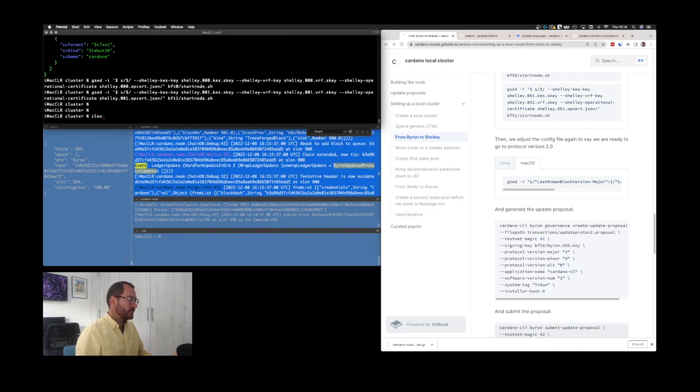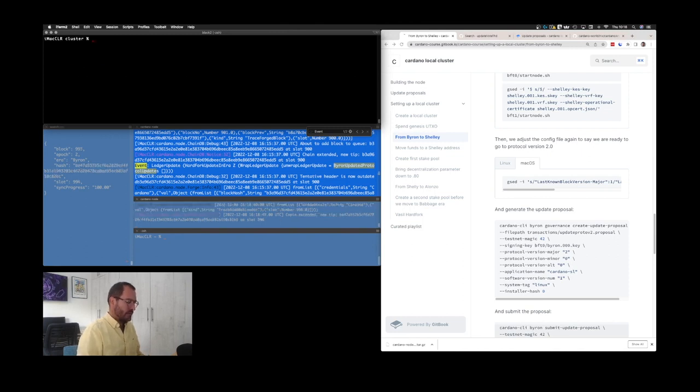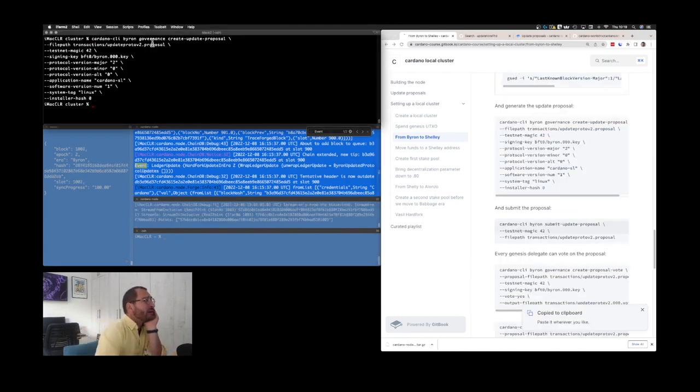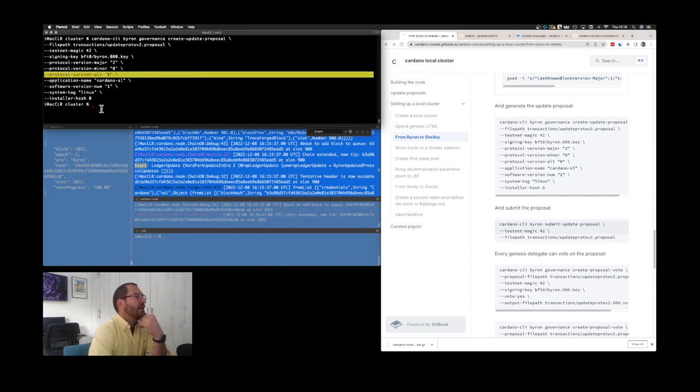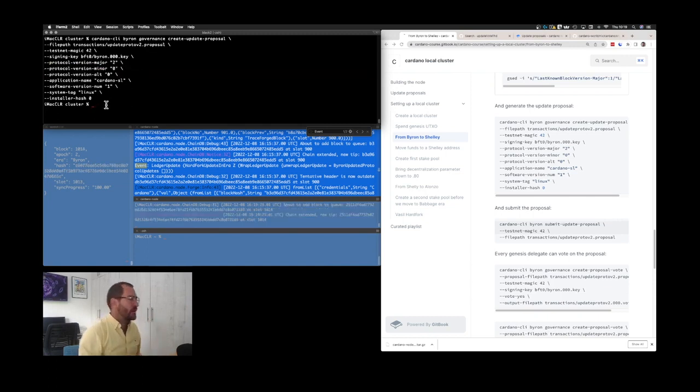So let me just clear this. So again, I'm gonna use the create update proposal command. So I will create the update protocol version 2 proposal. Again, it's gonna be signed by BFT0 signing key. Now I am saying that I want to go to protocol version major 2. I'm not touching minor, I'm not touching alt, and the rest of the parameters are just required. And now, let me submit the proposal.